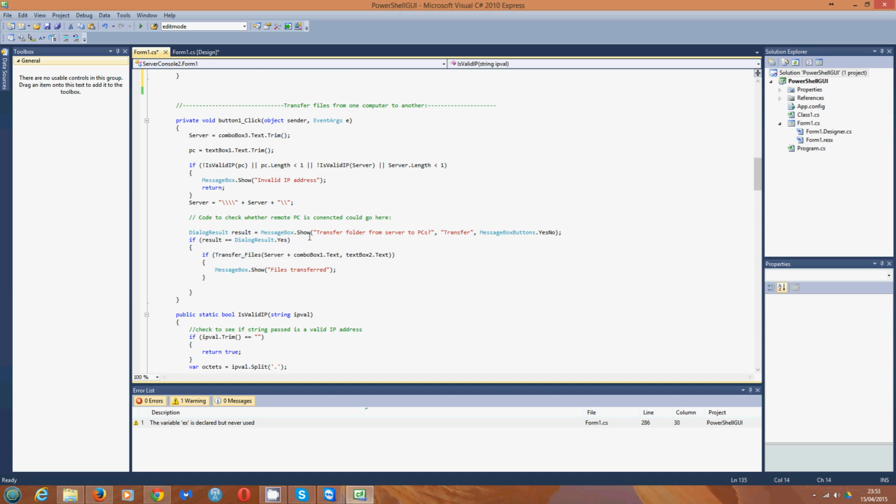And then we prompt our users with a dialog box, a message box, to say, do you want to go ahead with a transfer of files from one PC to another? And then we run this function here called transfer files, and we take the contents of the combo boxes and the text box 2 again, which is the share and the destination folder.